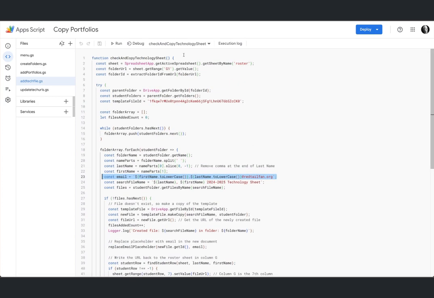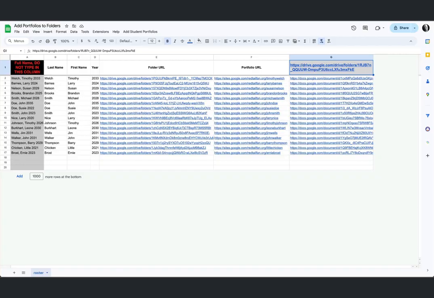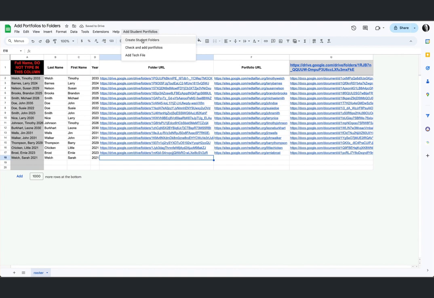So now let's watch what happens when we run this script. Let's come back here. Let me quickly add a name in here. So we will add another name. Let's do a Welch, Sarah, 2021. And let's go ahead and run the script. Let's see what happens. Create student folders.